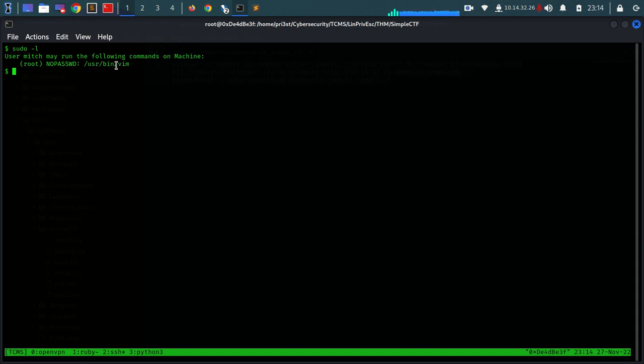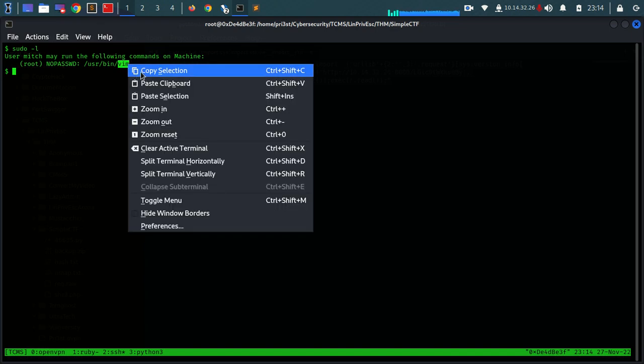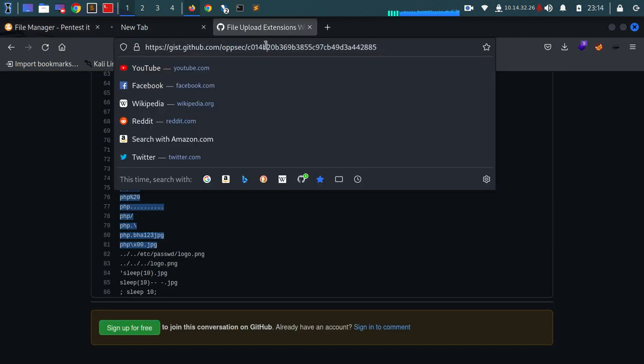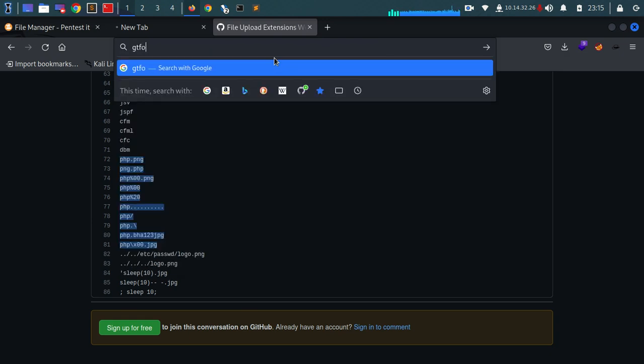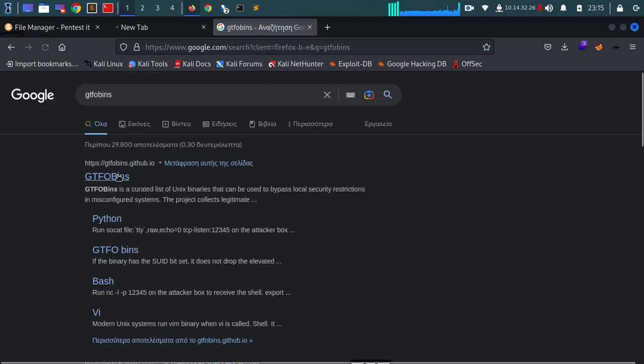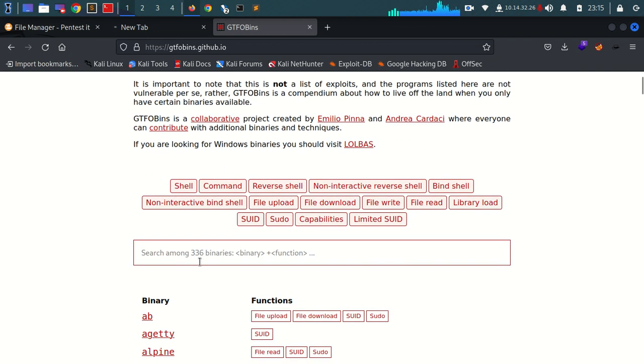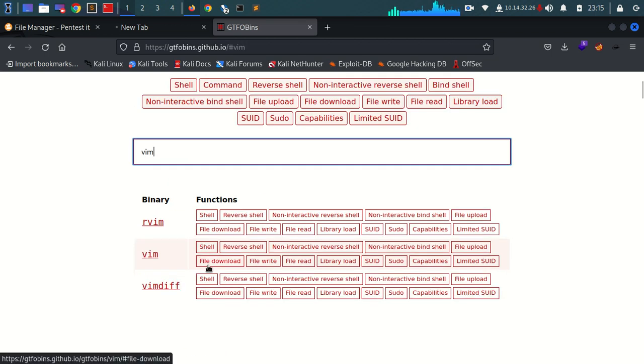So we have the ability to launch this command right here as root without a password. Okay, so Vim is a well-known utility in Linux, and the way we are going to try to exploit it is via GTFOBins. Okay, now GTFOBins is the golden standard to try to exploit Unix binaries. All right. So we can try and search Vim. All right, here we are.